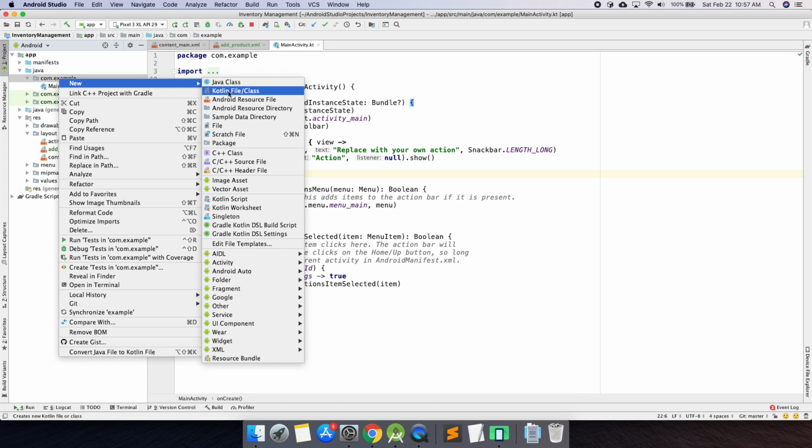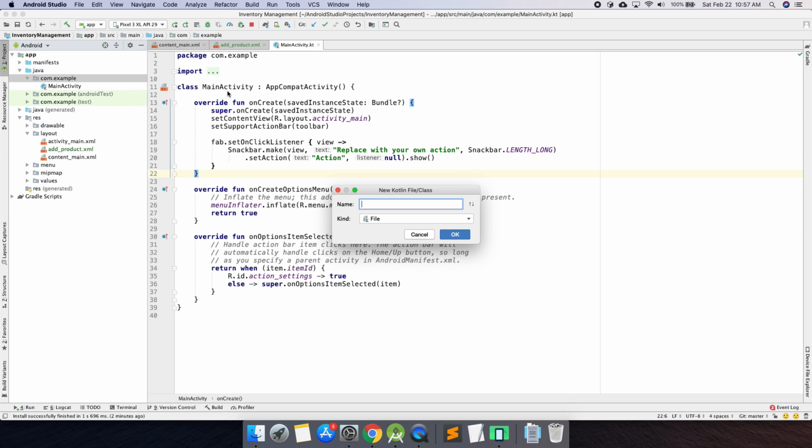And let's do new Kotlin file class. And let's call this AddProductActivity. It's kind of a practice to always name these with the first letter capitalized. And we can't use spaces here. I don't think it'll work if I put a space. So just call it AddProductActivity. Make the A capital, the P capital, the A capital, no spaces, just all one word.